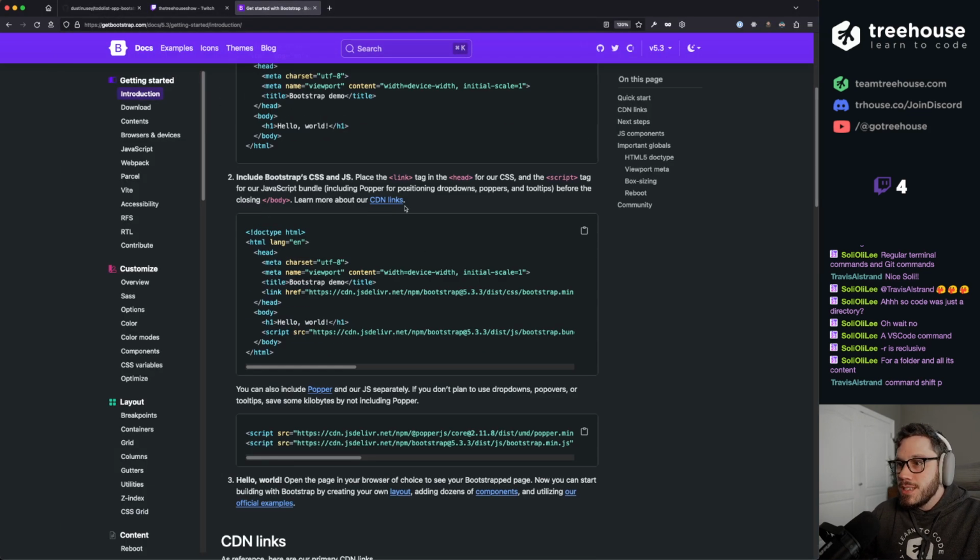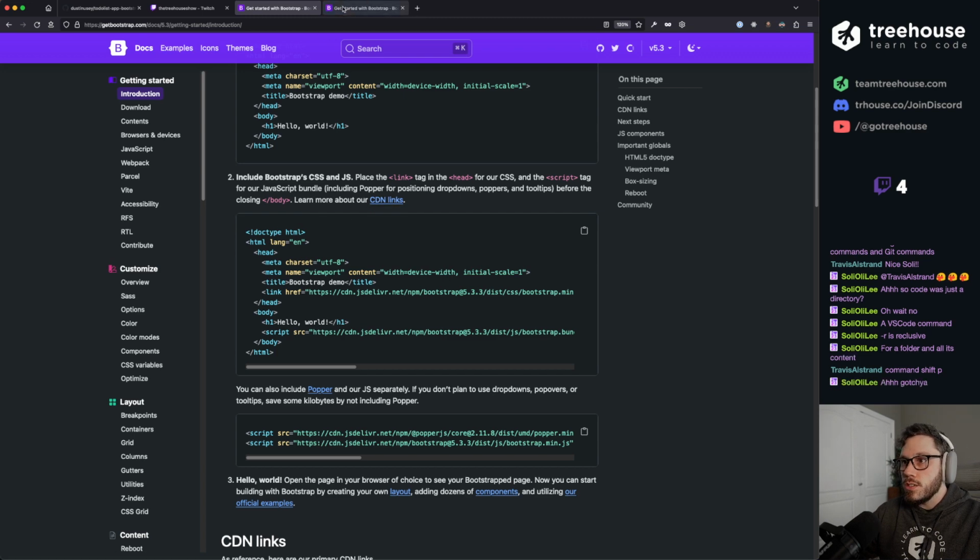Include Bootstrap's CSS and JavaScript. Place the link tag in the head of our CSS and the script tag for our JavaScript bundle, including Popper for positioning dropdowns, before the closing body tag. Click to learn more about our CDN links.